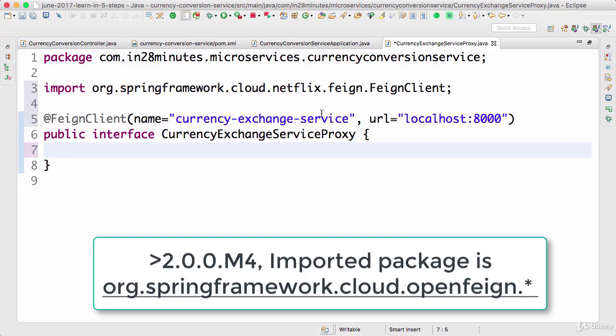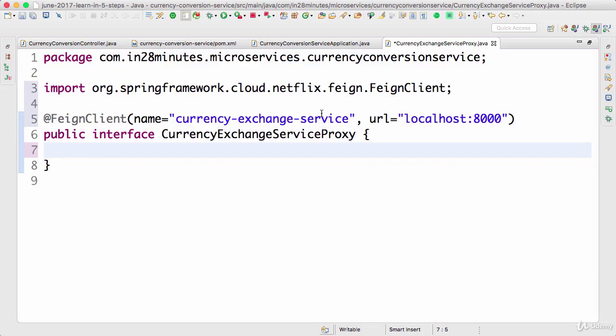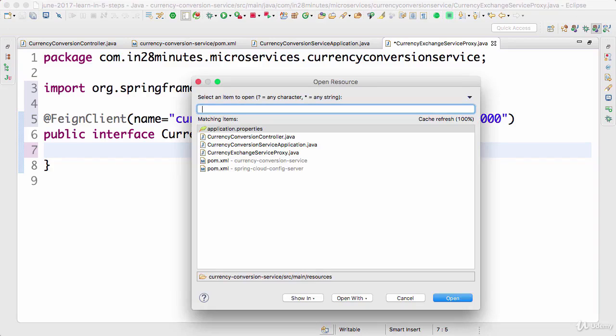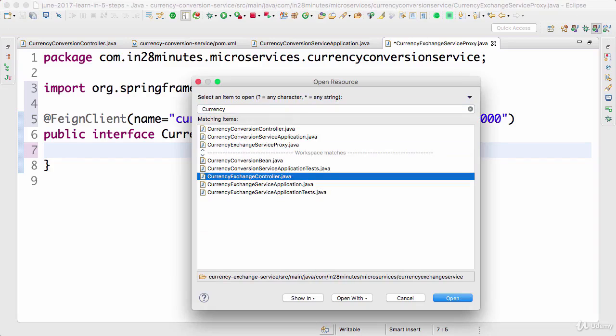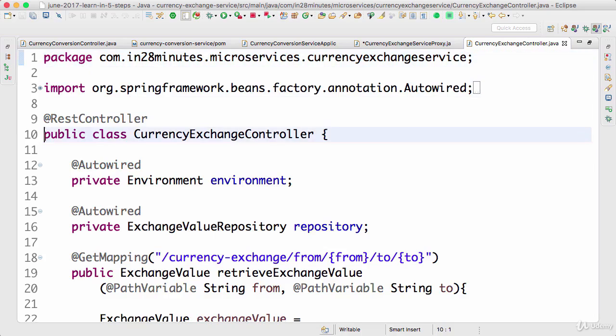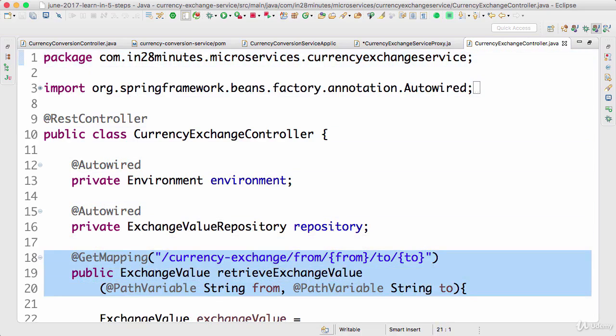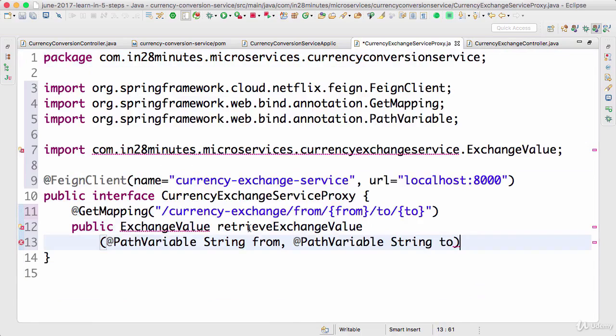And over here, now we have to define a method to talk to the currency exchange service. What I'll do is I'll open up the currency exchange controller and take the mapping from here. This is the specific service which we want to call. We want to call the currency exchange service from to. So this is the one which we would want to call. The only thing that we would need to take care of is the exchange value.